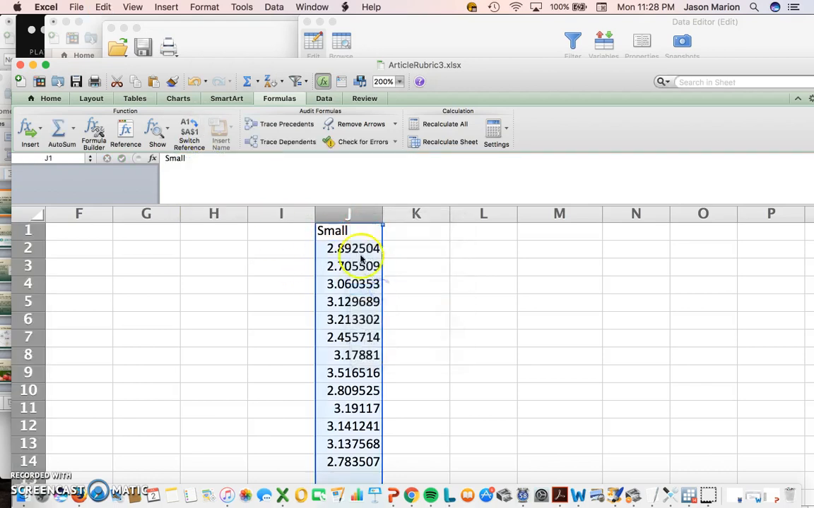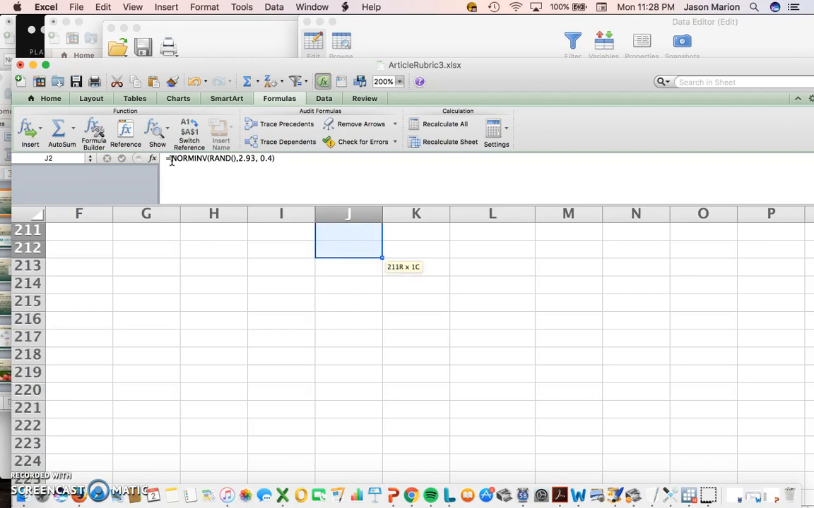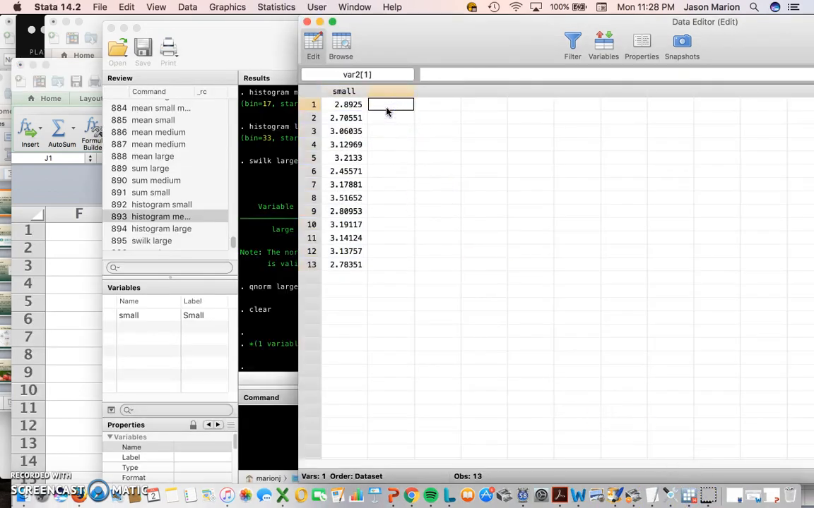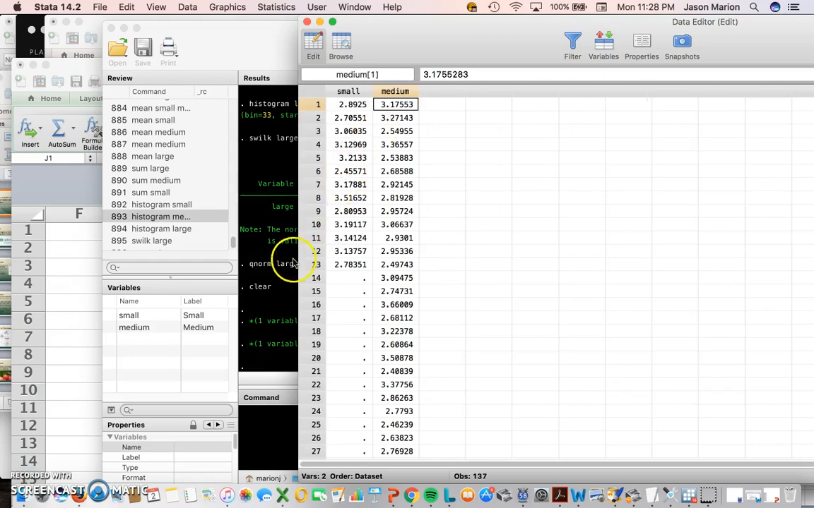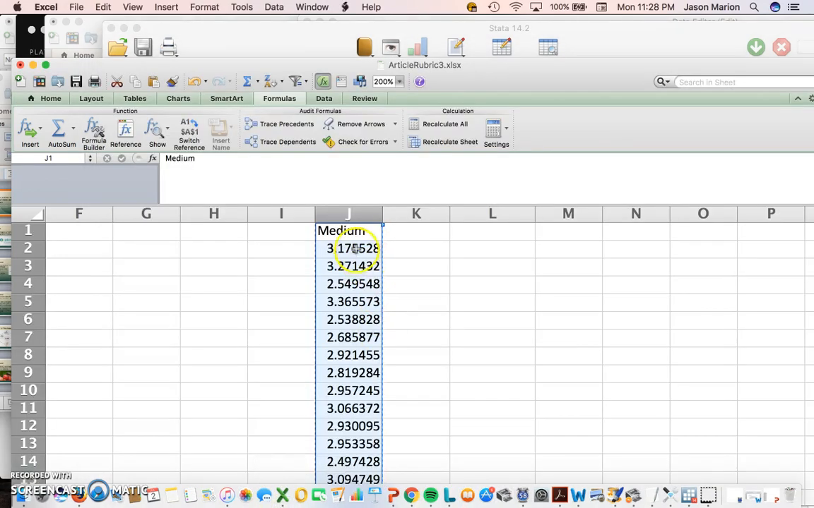I'm going to delete this column, and we're going to go with a medium size distribution, a medium size amount of numbers. Same formula, but this time we're going to get data on 138 or so folks. So I'm going to copy this data and paste it into Stata. So I pasted it there. It says 137 observations were pasted in.